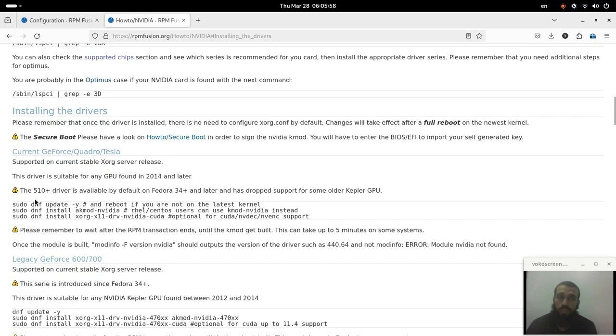And then this is in case you have the newest GPUs, the ones that are compatible with the 510 driver version. Don't forget also to disable secure boot. Oh yeah, no, you don't need to disable the secure boot. I'm sorry, I'm wrong.